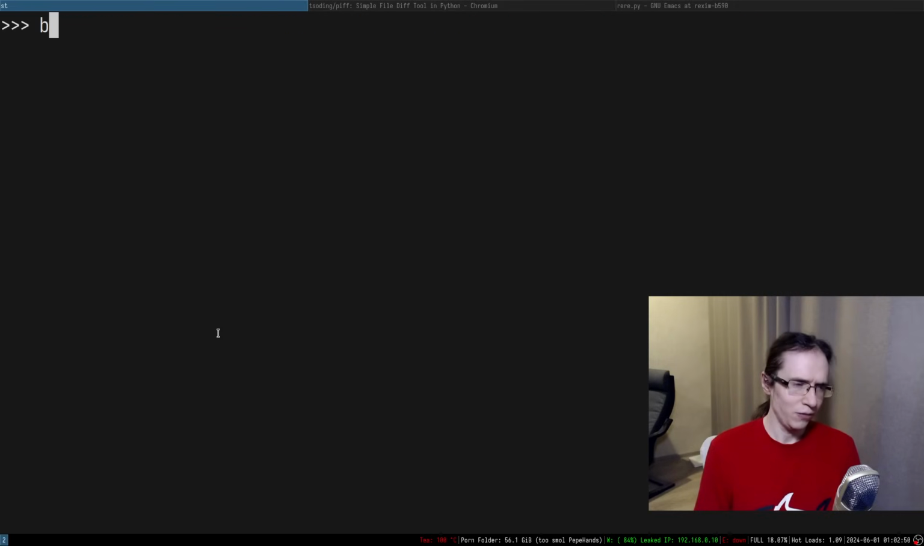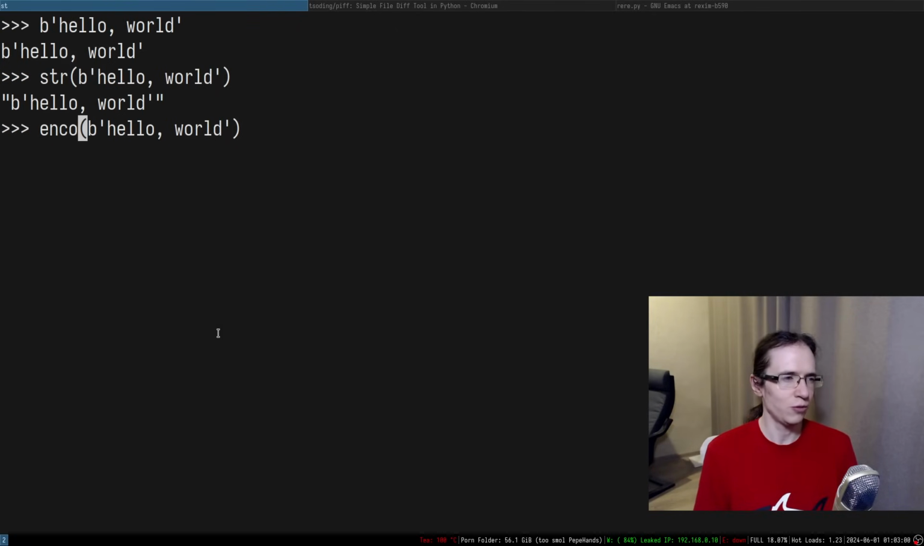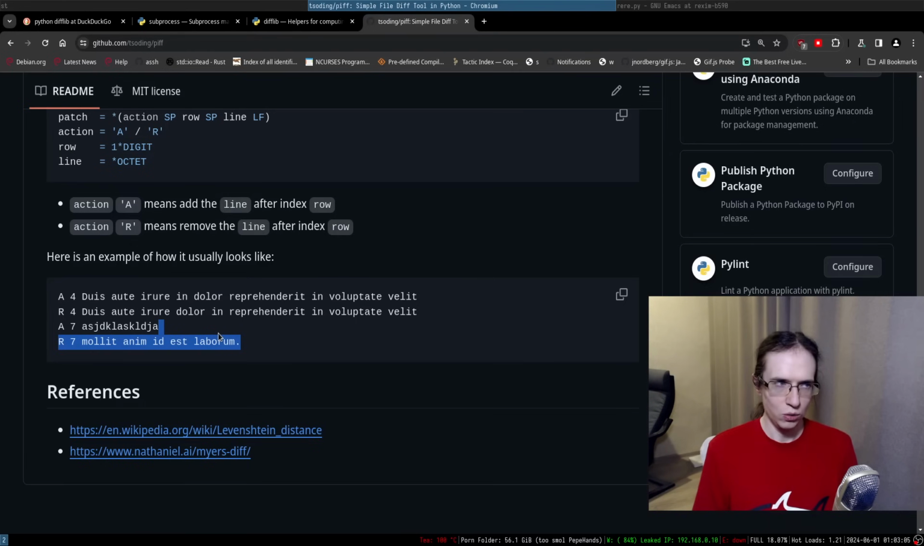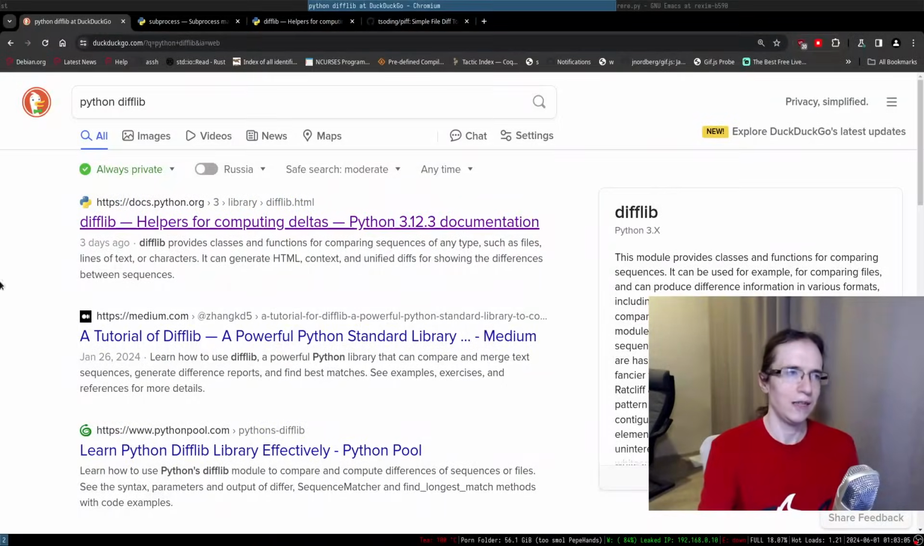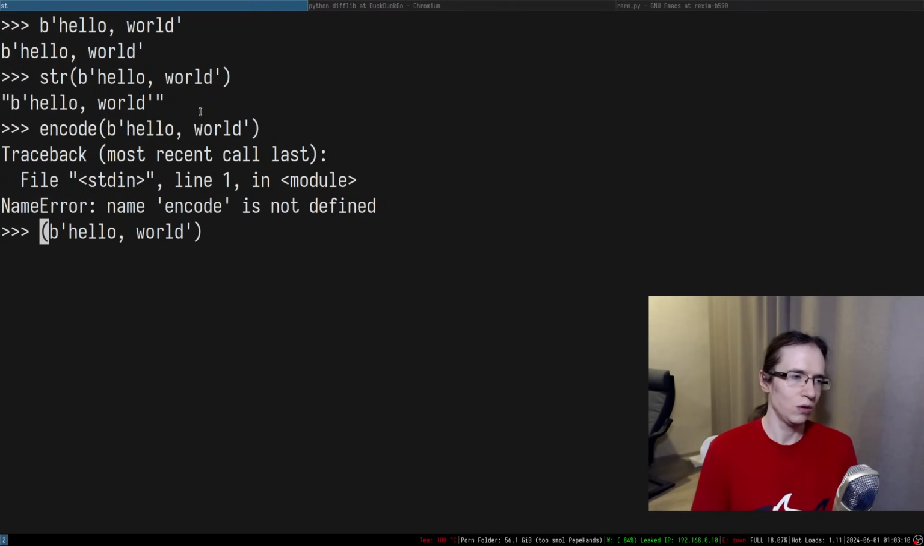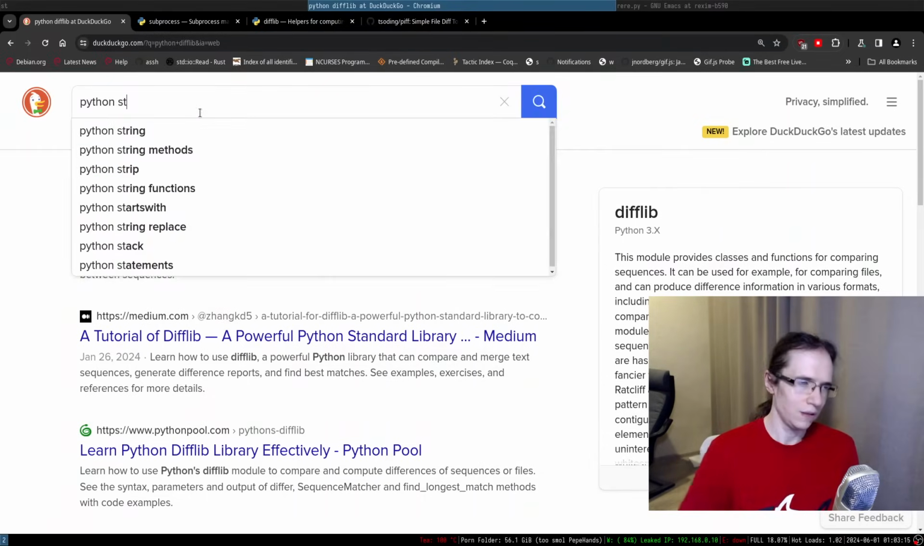Oh boy, so if I have something like this, how easily can I convert that to a string? That's not really a great way. So I suppose I have to use something like encode. Encode is not defined. All right, so let's go ahead and just Google up Python decode. You think it's a decode? Okay, so it's a decode. All right. So Python string to bytes to string.